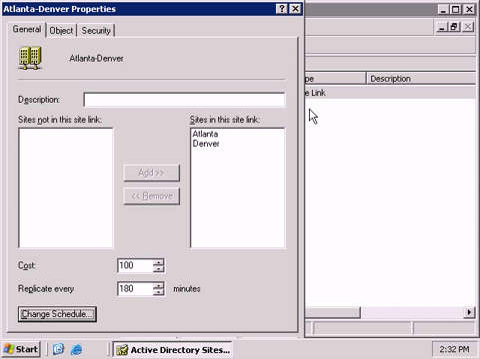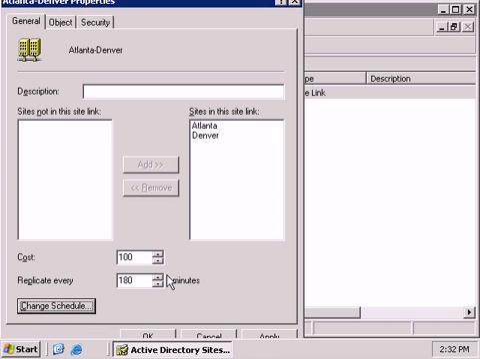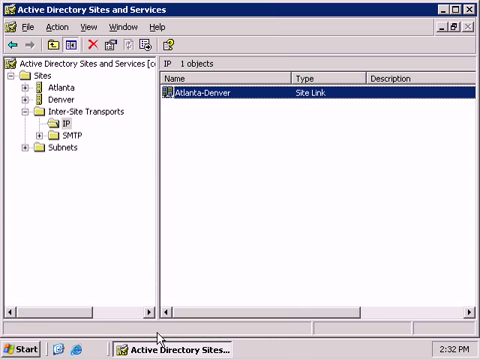And now replication will only occur when it's available between Atlanta and Denver. And replication partners will pull one another or query one another for changes every 180 minutes when the site link is available across the site link. Let's click OK to apply that change.